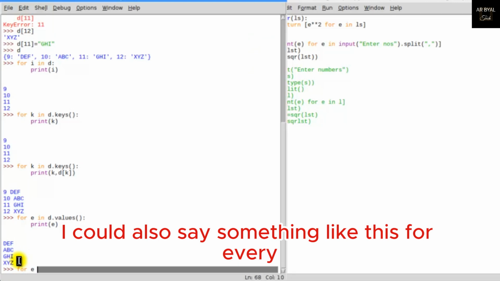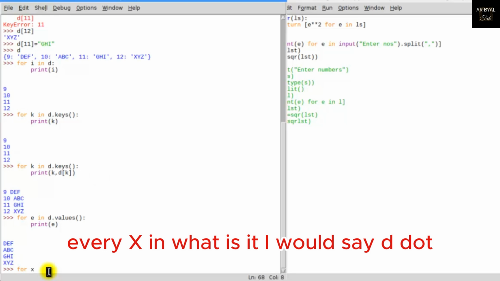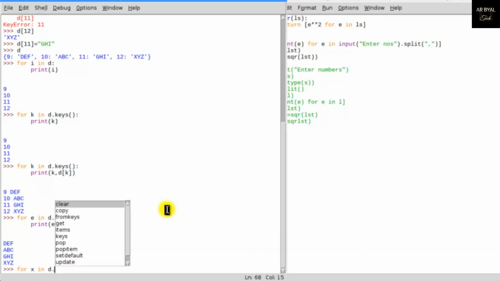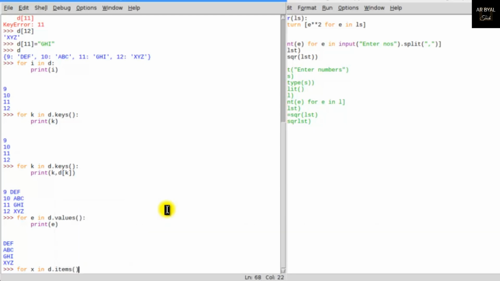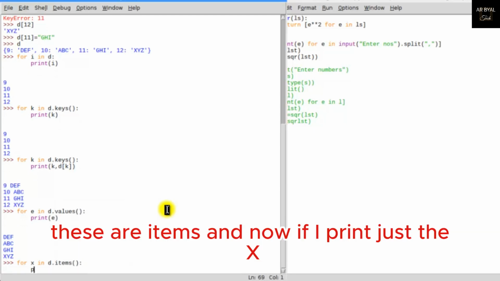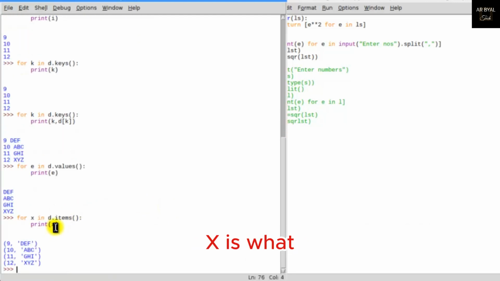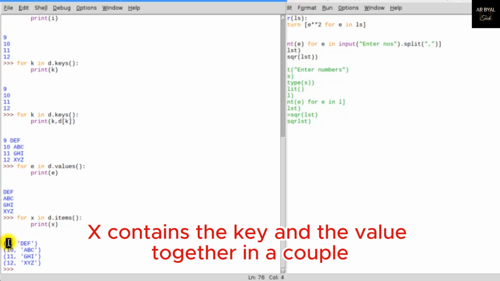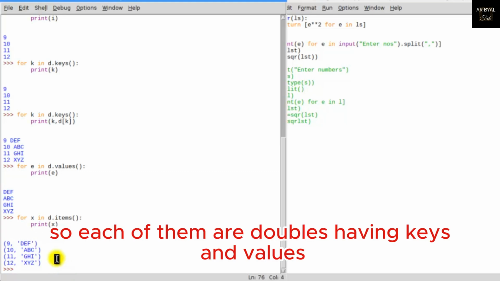For every X in, what is it? I would say D dot items. Instead of values, there is something called items. D dot items. And now if I print just the X, what do I get? X is what? X contains the key and the value together in a tuple. Can you see? You get them together in a tuple. So each of them is a tuple, having keys and values.